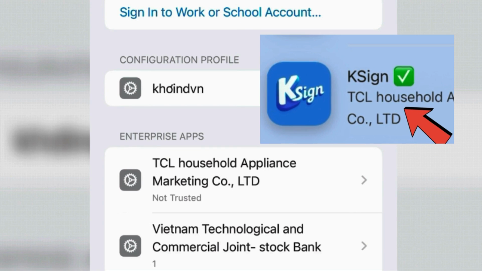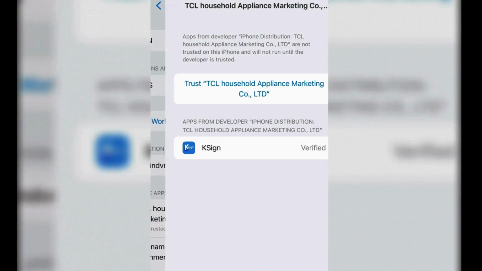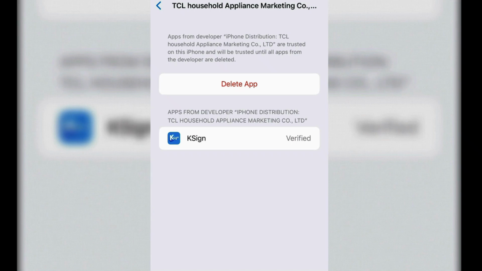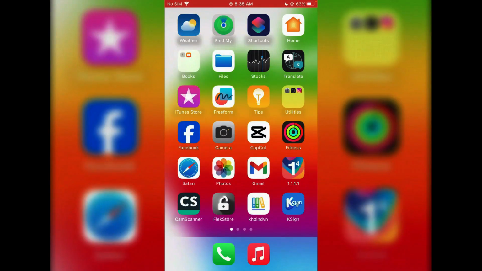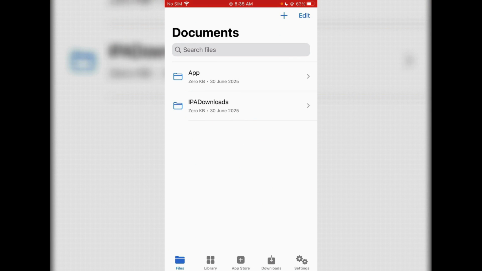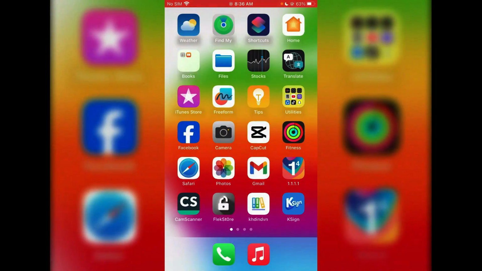That is the version name of KSign that we had installed. Tap on this version, TCL household, and trust it. Trust. Once it's been trusted, go back. Now if you launch KSign, it will totally launch. Now we need this certificate for KSign. If you recall, I had downloaded this certificate for KSign.